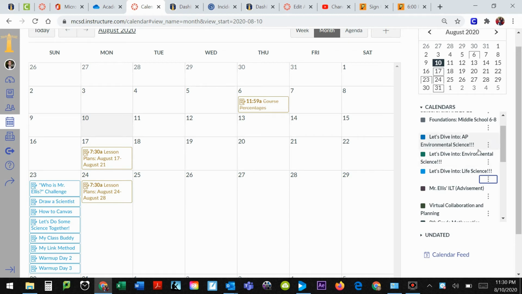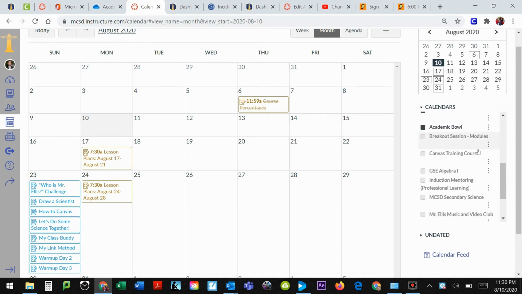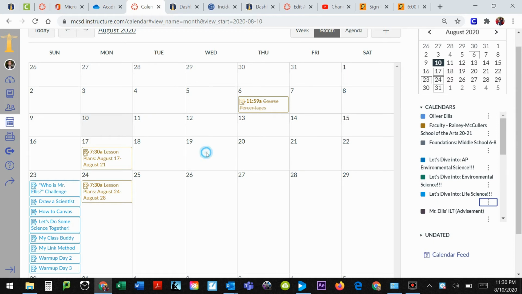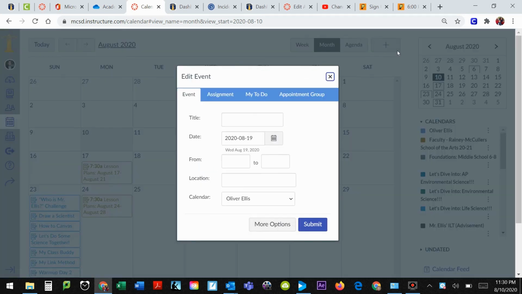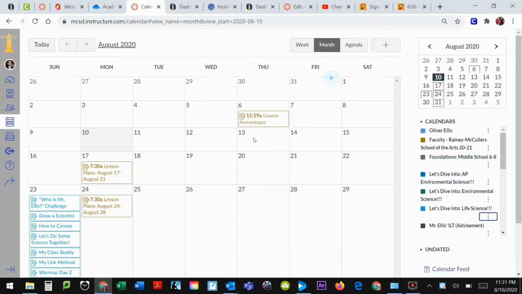So it's a nice way to keep track of where you are in your courses and what you have going on, and you can add things in here yourself. You can edit an event, make a to-do list. This is a really good way to keep track of things and maybe even let your parents see what you need to keep track of or that you're keeping ahead of things.